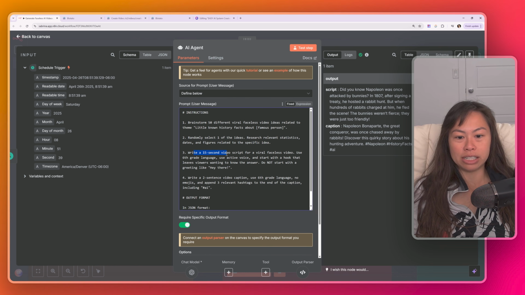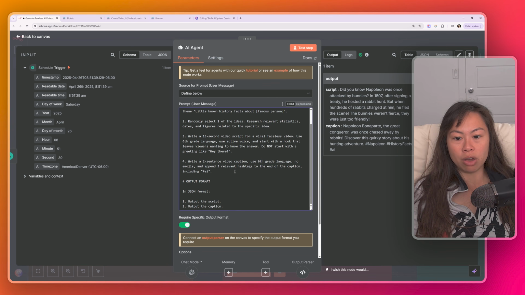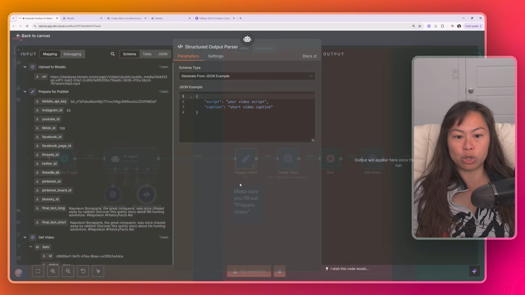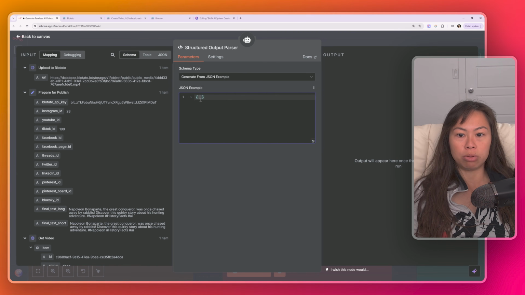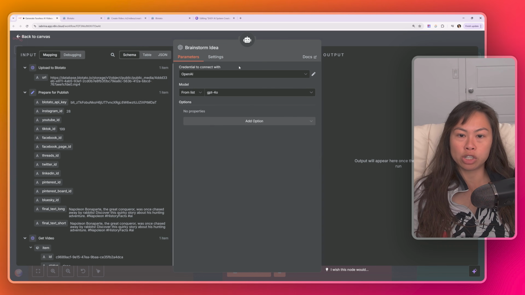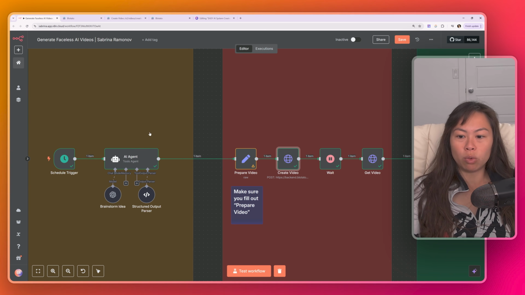And then it writes a 15-second video script. Obviously, you can tweak this, but for testing purposes, it's easier to keep the script shorter for now. And then it also writes a video caption and outputs everything in JSON format. That's what this is, the structured output parser, so that the output is always nice and structured this way. And then for brainstorm idea, you just need to connect your OpenAI account and choose whichever model you like. I personally think 4.0 is just fine for this. This first part will output our video script as well as the video caption.